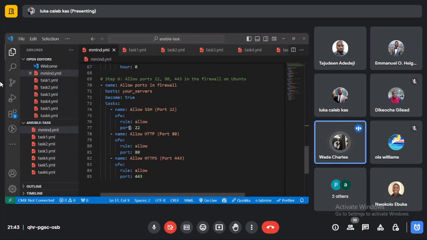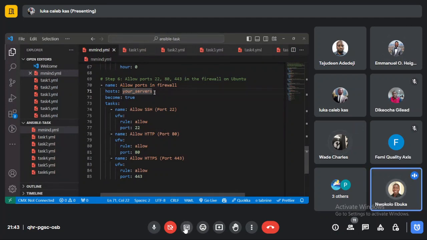You can actually use one playbook to carry out as many tasks as possible. Teddy can correct me if I'm wrong, but for example, you can see in some of them the host says your servers. Let's say you have an inventory that calls all your servers with the different IP addresses. You name that group, for example, servers, carrying all the IP addresses. If you fill it in there, Ansible will still carry out all these things with one playbook. Okay, that's a very good explanation.